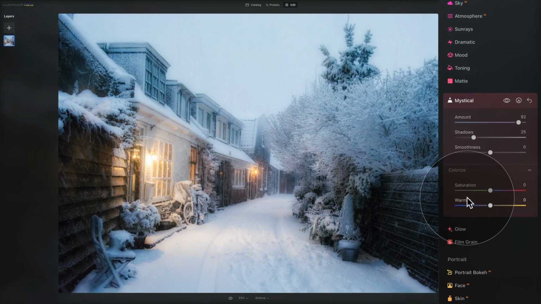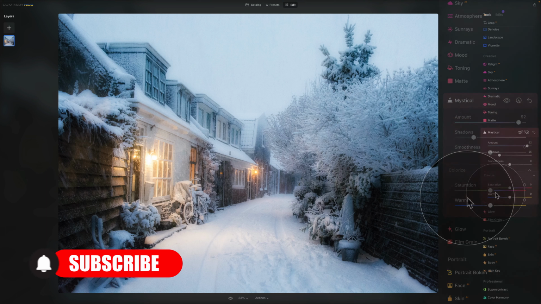So those are the sliders. I hope you get what the effect does and you can see the result. And now I think we should try it on some other images.